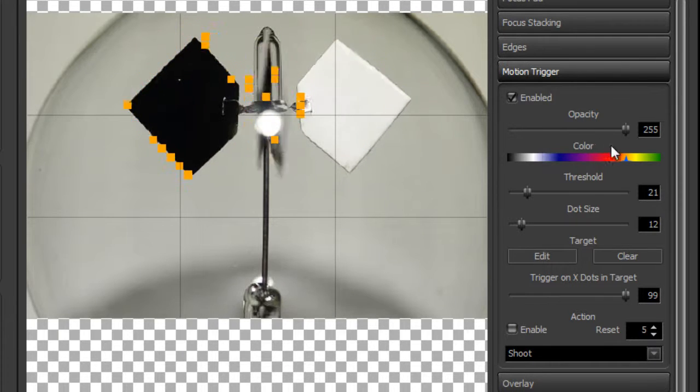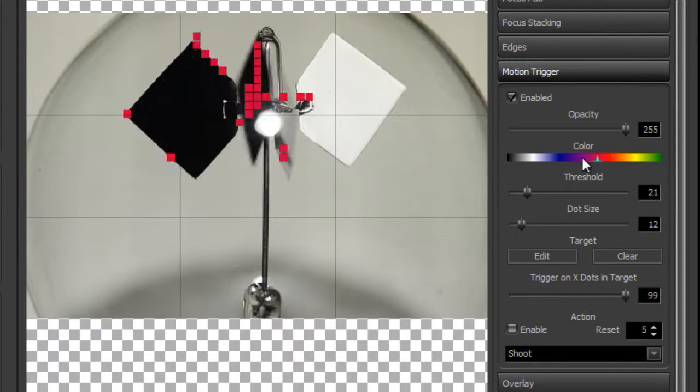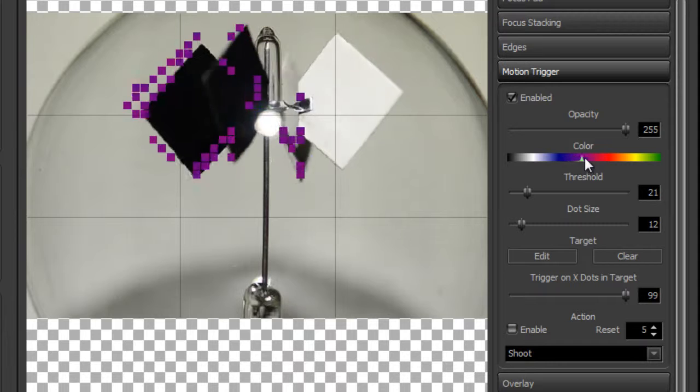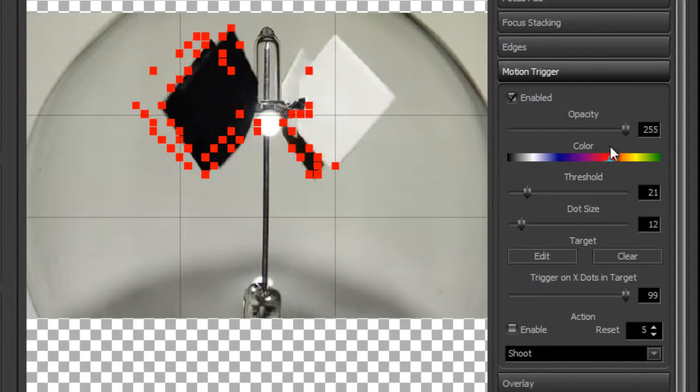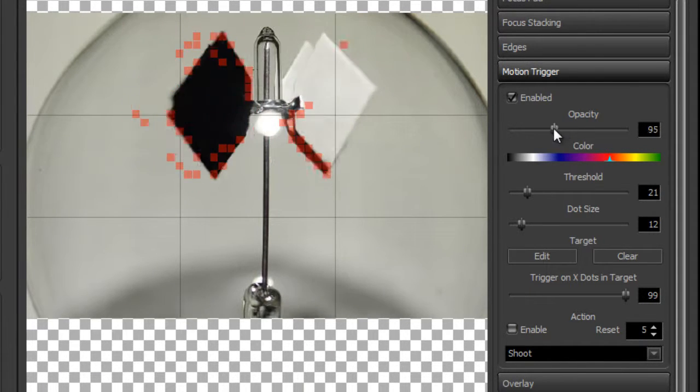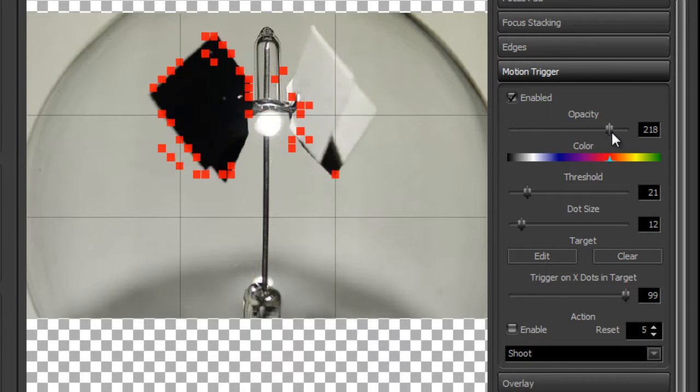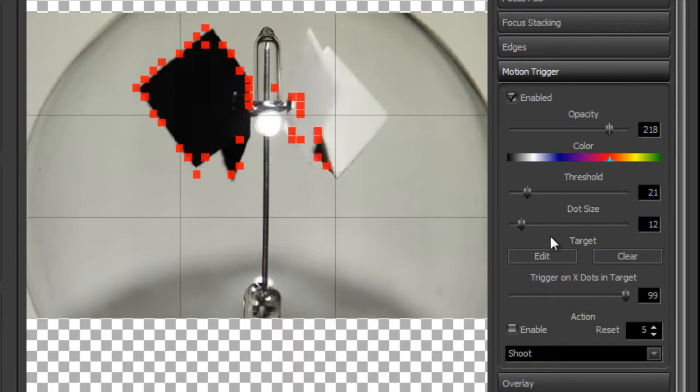Now we could change the color of these dots by changing the color picker here. And you can also change the opacity if they're a little bit too bright. But let's just leave them as red for now.